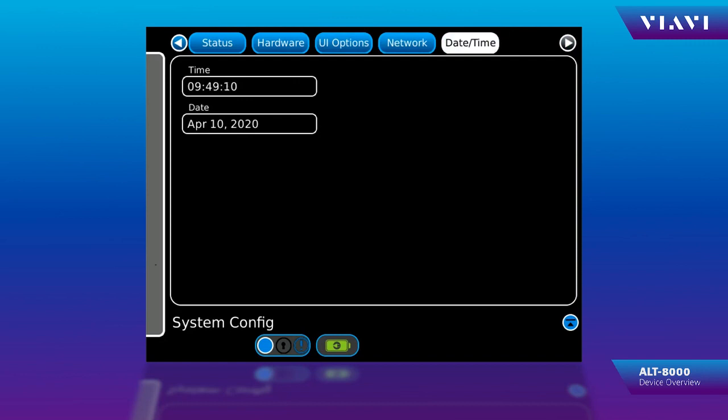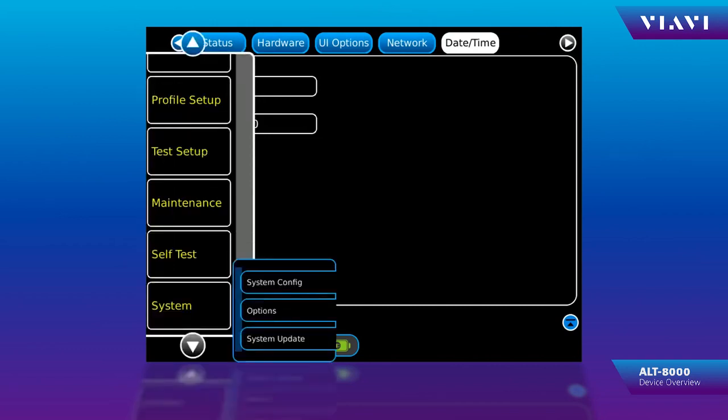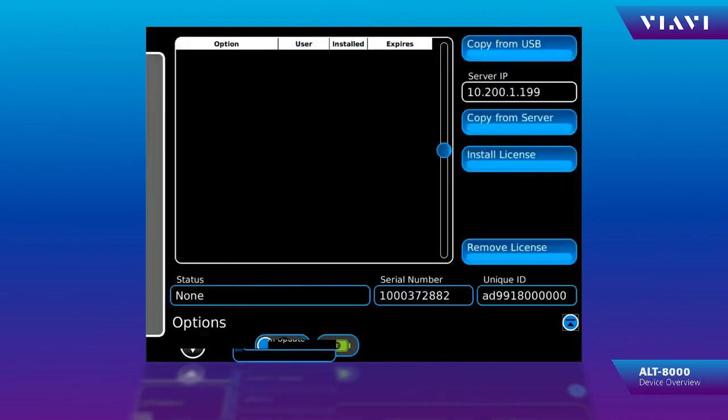To access the additional functions, press the gray launch bar, select System, Options. The Options tab will show any options that are installed in the unit. Currently, there's no available options for this test set. The serial number is displayed down below and unique IDs that would be tied to any options.